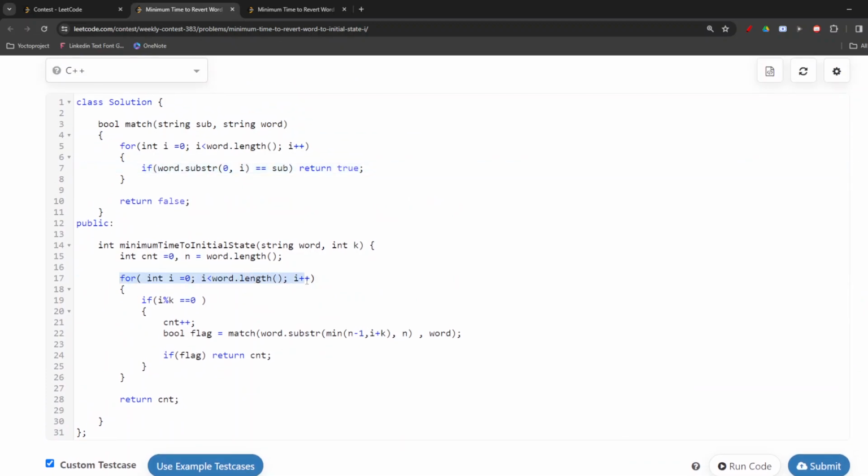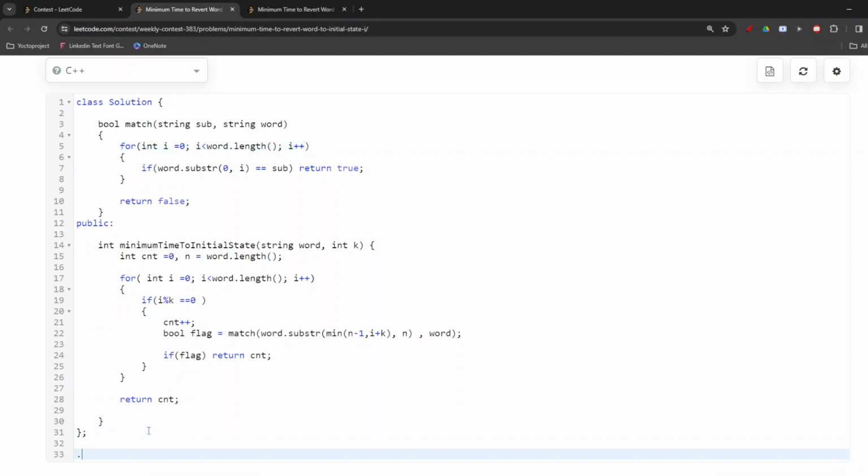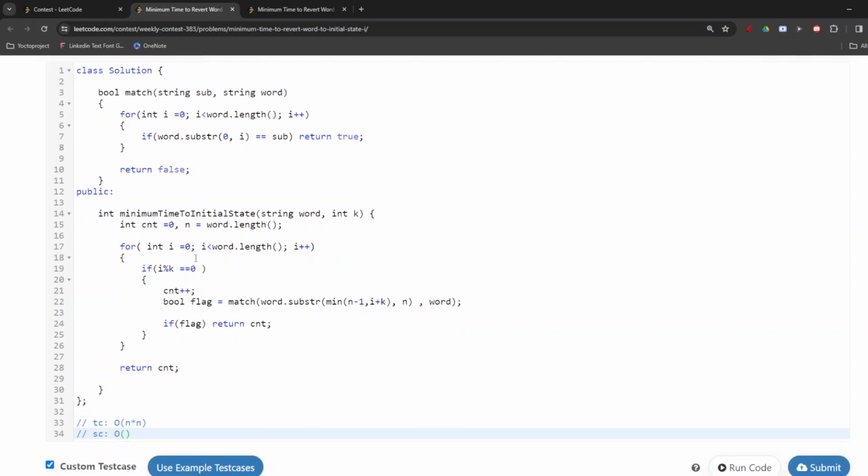Here you can clearly see that this loop is order of n, and this whole string is basically order of n. But this match which is there is also going through the whole word length. So that's why this particular solution becomes order of n square for the time complexity. And regarding the space complexity, we are not using any extra space, so it is constant.